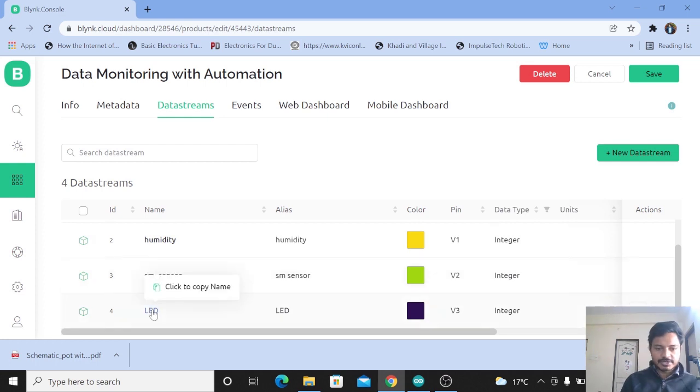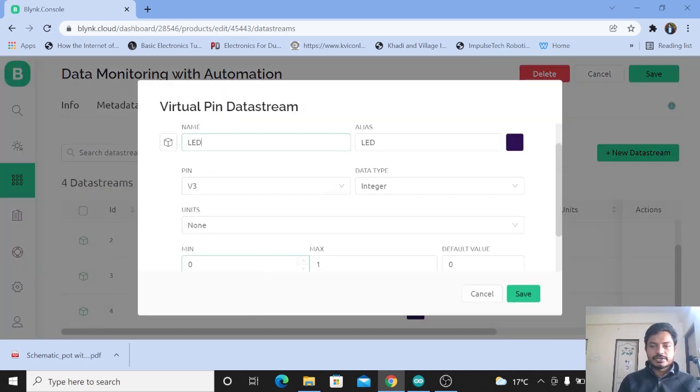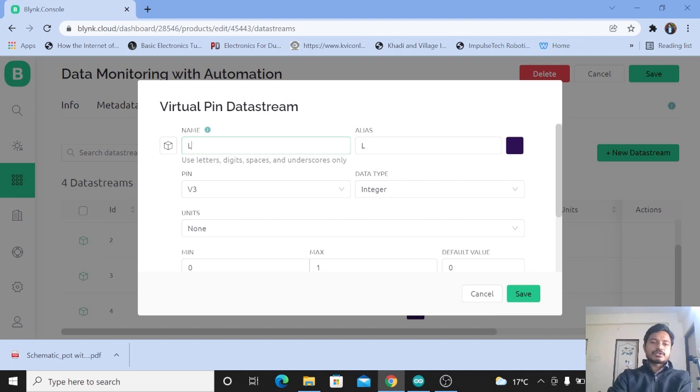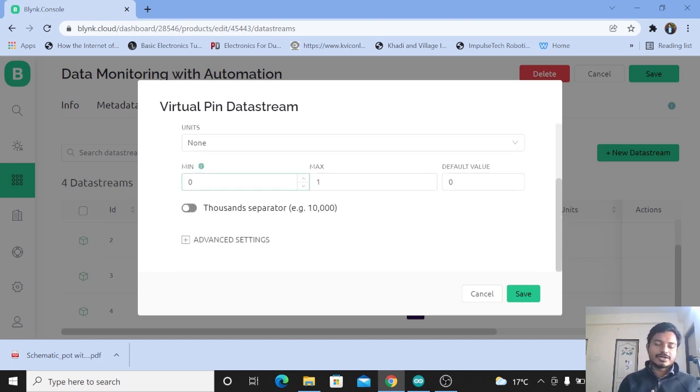Now let's click on this LED. Instead of LED, we are going to control the relay here for turning on the pump. So I'll write here relay, so that we will understand why we used this particular data stream. We have used virtual pin 3 and the data type is integer. You know that we need to turn the relay on and off, so we have used just 0 and 1.